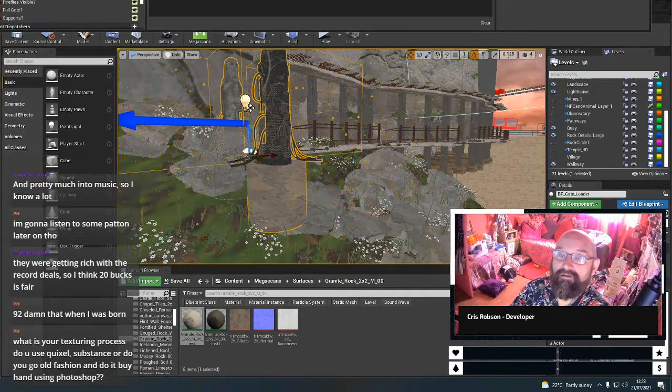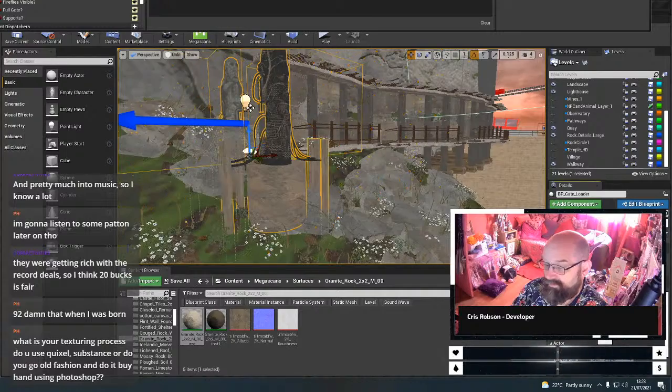There we go. Compile and save. Now I can turn off and on supports.